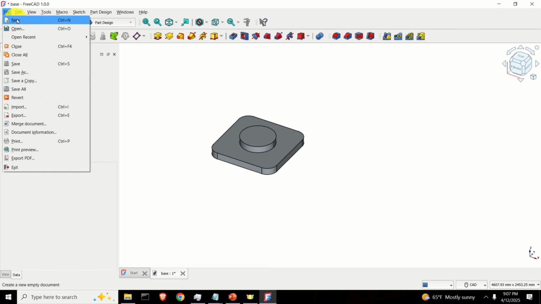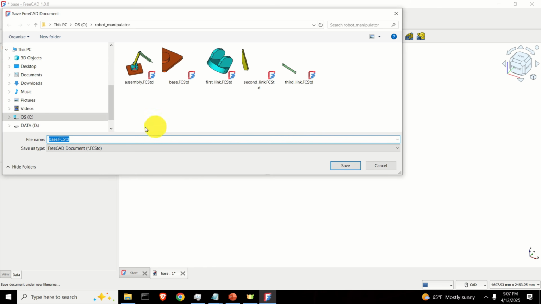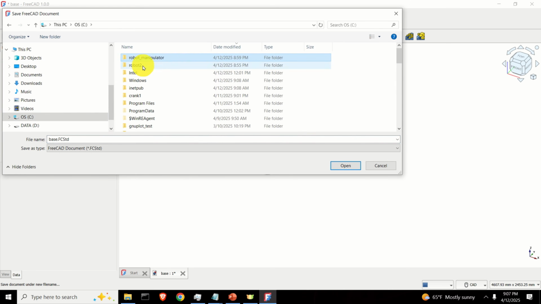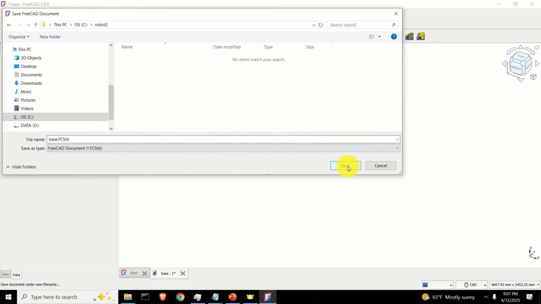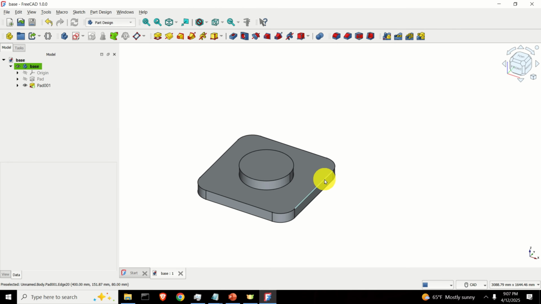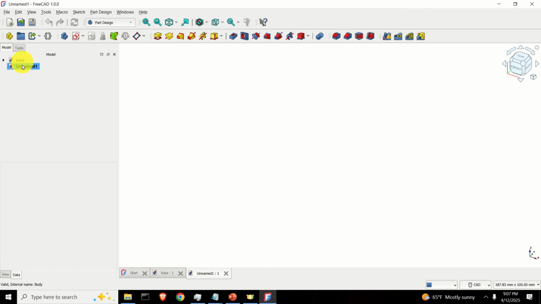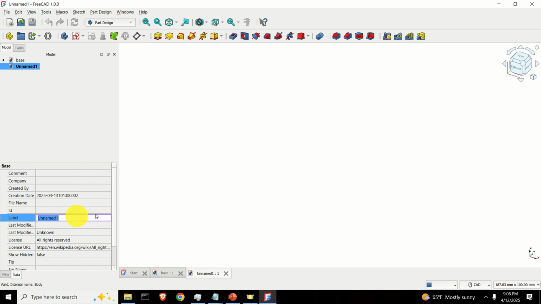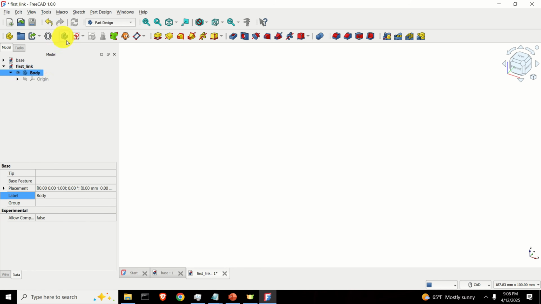Let's save this by clicking File, Save, and let's save the base. Here I have a new folder, Robot, and I'm going to save it over here. Note that you need to save all the files for the assembly in the same folder. Good. Let's create a new file for the first link. To do that, simply click here, double click here, and let's call this file first link. Here it is. Then let's click here. We created a body. Let's call it first link.